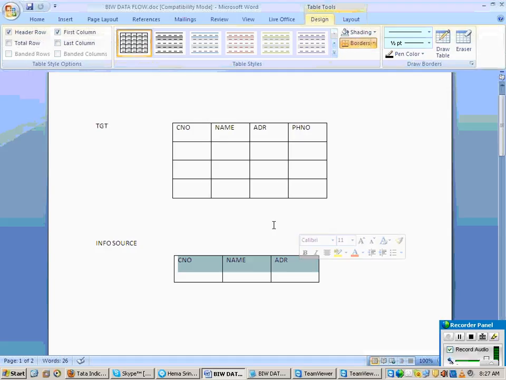Now that means your target has all the info objects, but when data is coming from the source, only a few objects have to be populated with data. That's nothing but your info source. Out of the entire target that you have, which objects have to be populated with your data is your info source. Whatever I specify in my info source, only that particular data will be loaded into your target. Clear now what is info source? So any extraction that you start, first you will specify one info source.